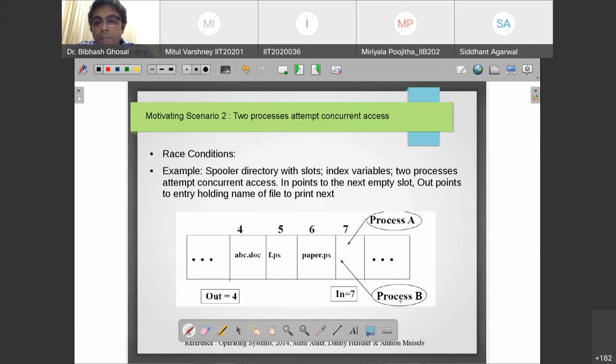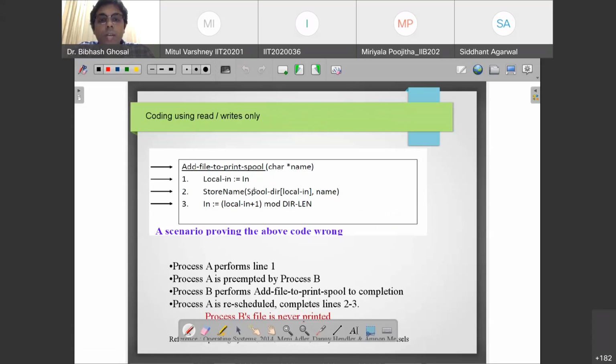Now, if both process A and process B are targeting this same empty slot, because both of them are maintaining in, let's have a look at the code. Look at this particular code, which is a request for print. Whenever you click print, it actually goes into a buffer, and the job is kept in a spooler. Accordingly, the printer takes the jobs one by one from the queue and prints them. This is one such code that is shown here. So add file to the print spool takes as an input the name of the process. And these 3 lines have to be executed.